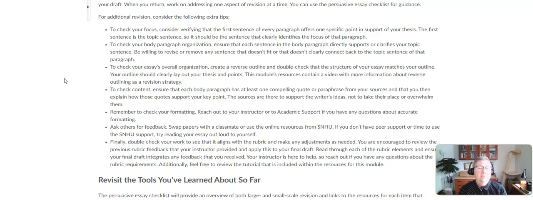There will be a video in the resources that will help you use a reverse outline, which is a tool that you can use to make sure that you've got consistent unity and focus throughout the essay and with individual body paragraphs. The next one, to check your essay's overall organization, again, create a reverse outline and double check that the structure of your essay matches your outline. Your outline should clearly lay out your thesis and points. This module's resources contain a video with more information about the reverse outline strategy.